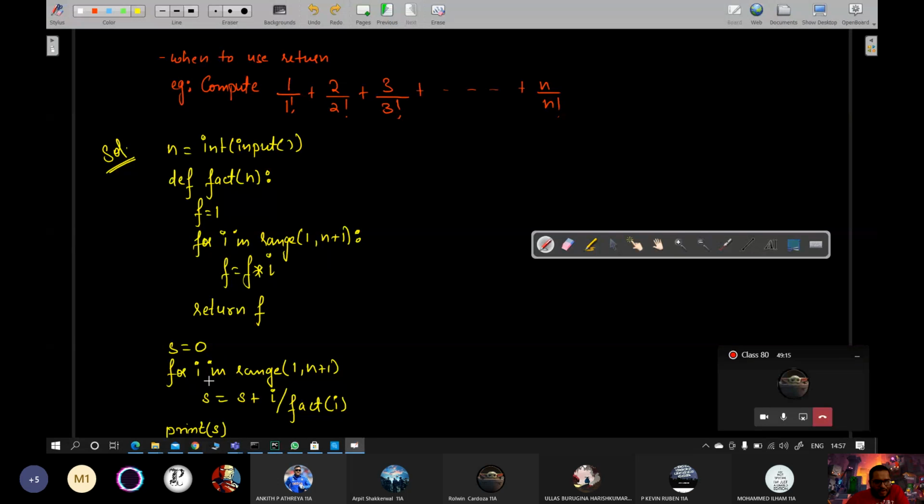Next time, the next value of I will be picked up, that is 2. Then the right side will be evaluated first: the last value of s, plus 2, n is I, I is 2, 2 by factorial of 2. It will call here, so it will immediately invoke or bring this definition into existence with the value 2 passed to the parameter n. Factorial of n will be computed. After computation, this f which is storing the factorial will be thrown out as the final result, and this entire thing will be replaced with the value of that.